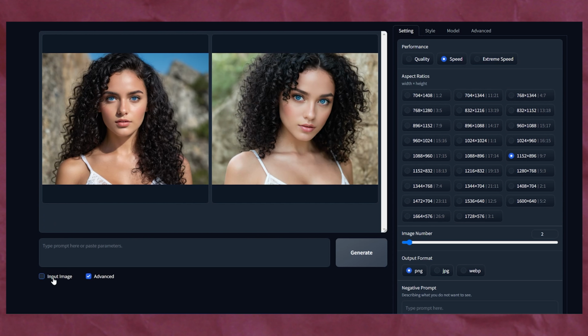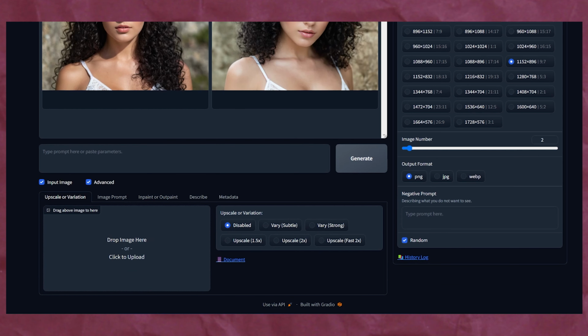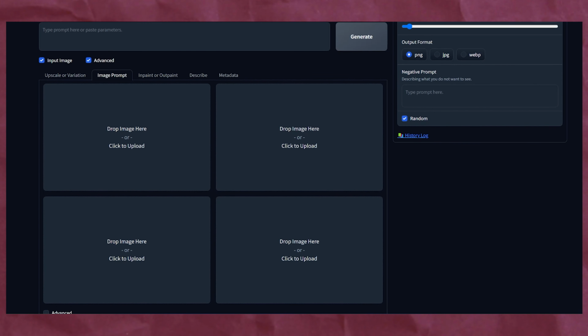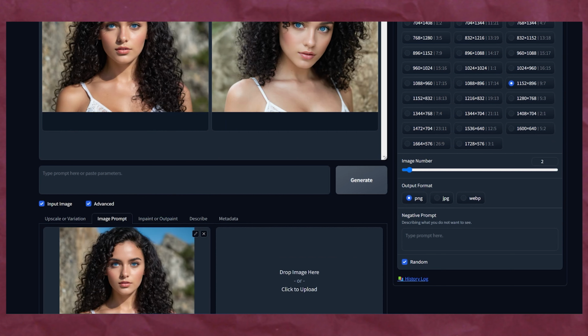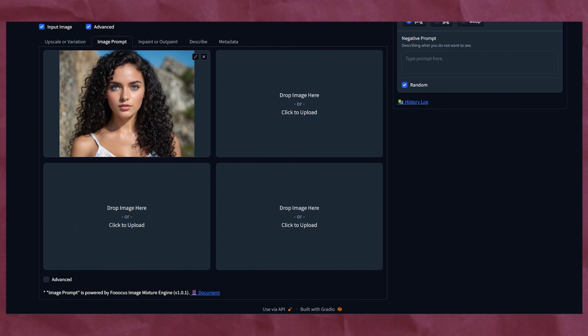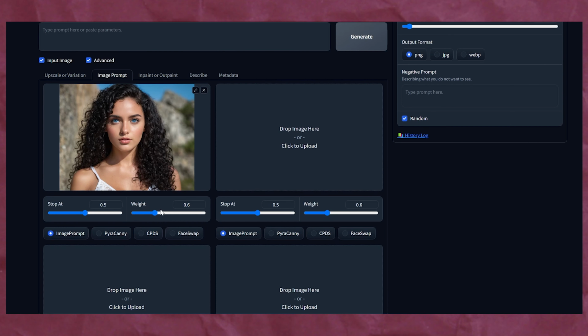You have to choose between models. Now, it's time to use the Input Image option. In the Image Prompt tab, you can add the chosen face of your model. Just drag and drop it. Also, here is another advanced box to edit the chosen face more for a better result. Choose Face Swap to only show this model's face. Now, click on Generate and you can see it will bring images with the same face.